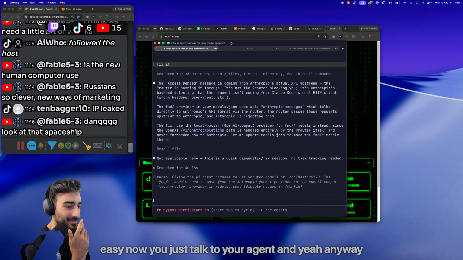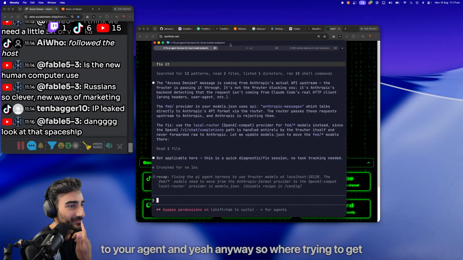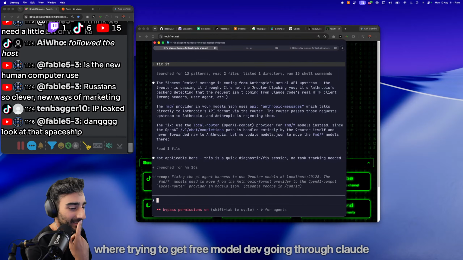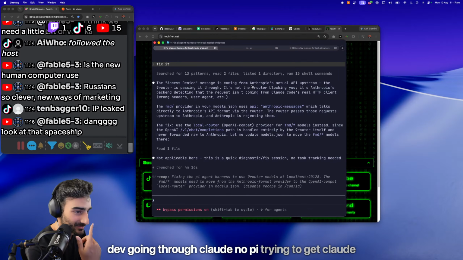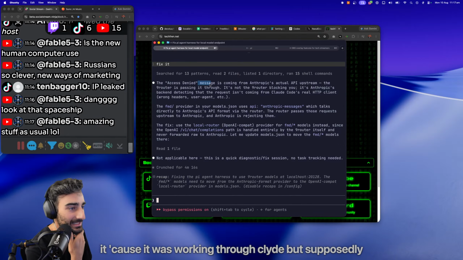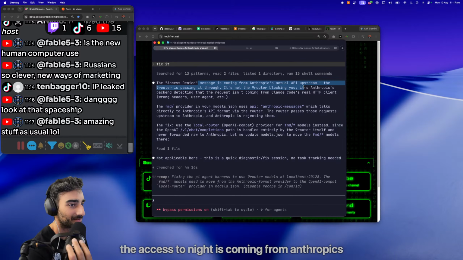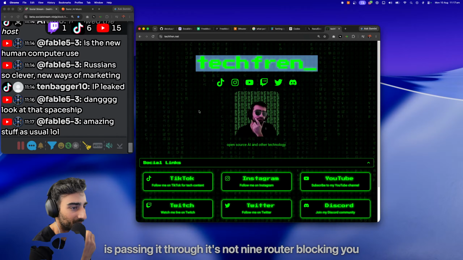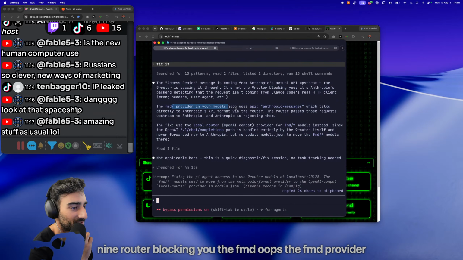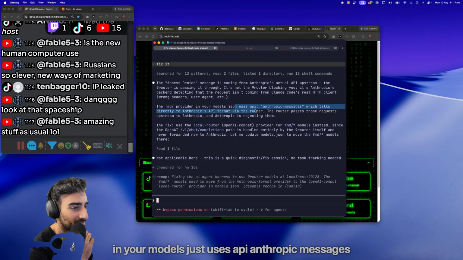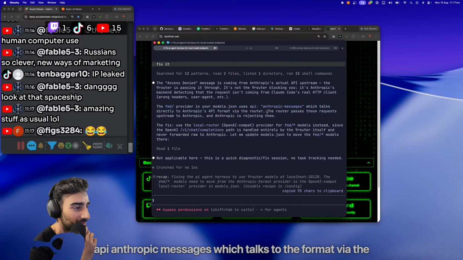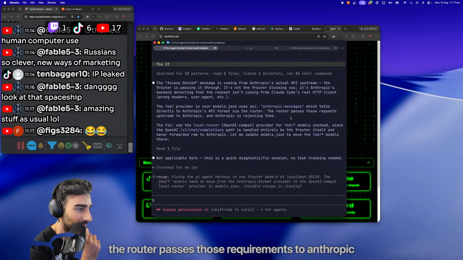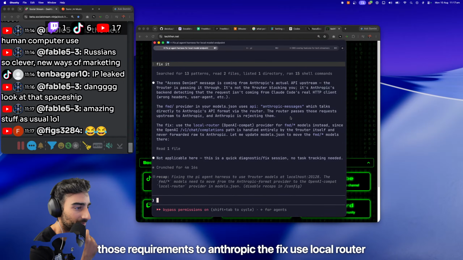And yeah, anyway, we're trying to get free model dev going through Claude. No, Pi. We're trying to get Claude to fix it because it was working through Claude. But supposedly the access denied is coming from Anthropic's actual API upstream. The 9router is passing it through. It's not 9router blocking you. The FMD provider in your models just uses the Anthropic messages API, which talks to the format via the router. The router passes those requirements to Anthropic. The fix: use the local router for FMD models.